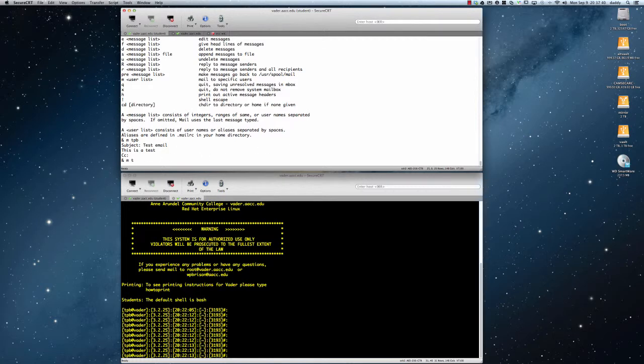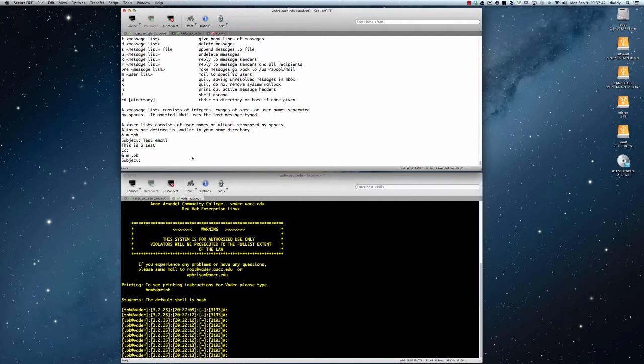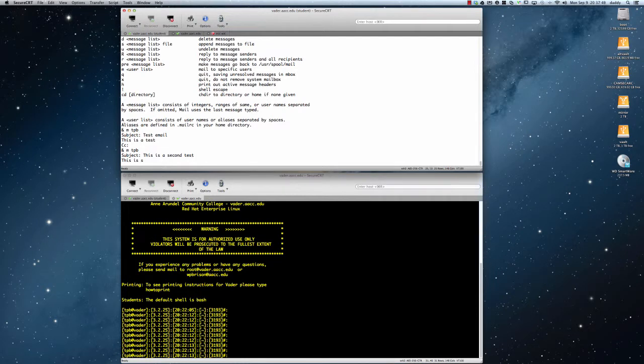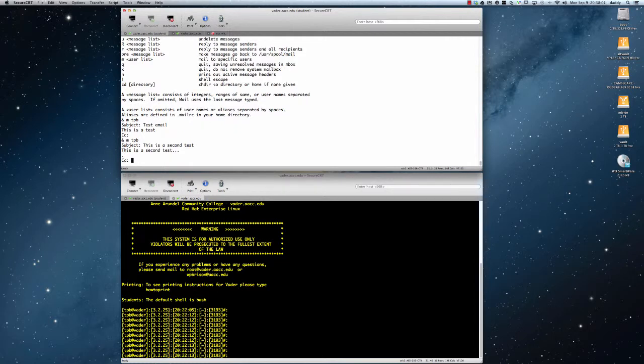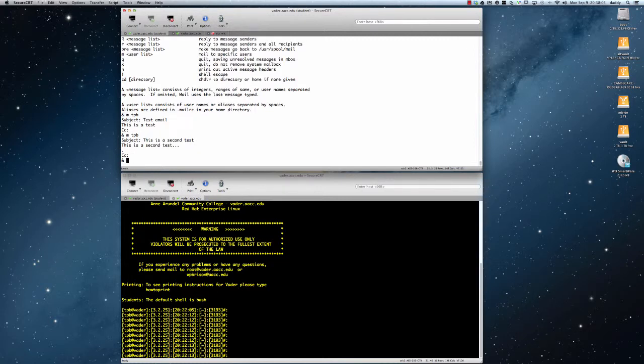So if I were to type in m space TPB again and subject, this is a second test. Oops, so Control U again. This is a second test. You can also put a period on a line by itself. That's another way to send the message. Again, I don't want to CC anyone, so I'll just hit enter, and now I'm back.